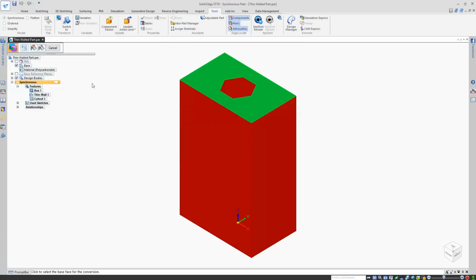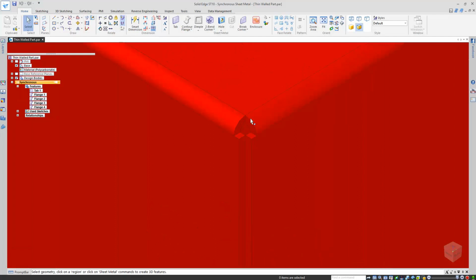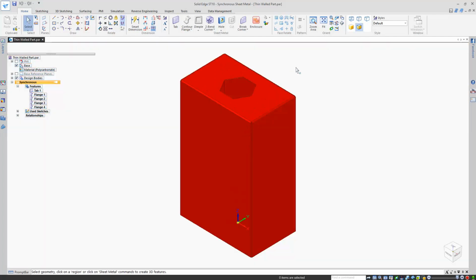Now the problem with this is that the 4 vertical edges are stopping the part from flattening. However, this is the button we need, Rip Edges, and because there are a few different possible flat patterns, we'll need to select the edges to rip manually, and then accept our selection. Now here we are with a sheet metal model, and where there were previously right-angled corners, we have these lovely sheet metal corners, which can be closed if necessary.